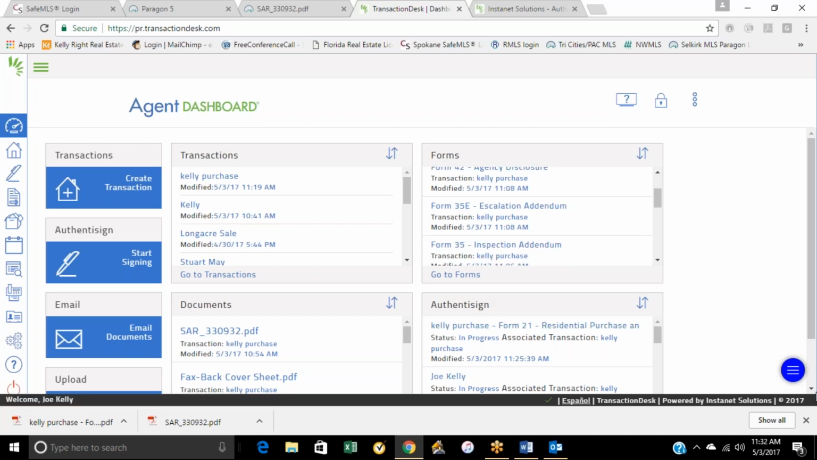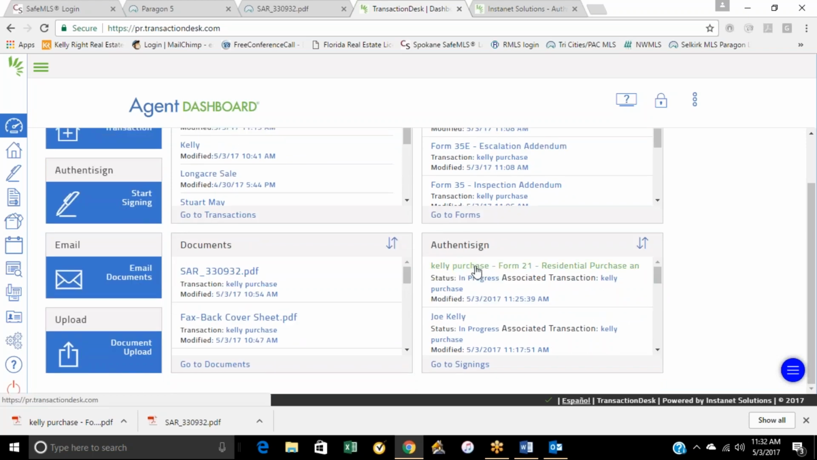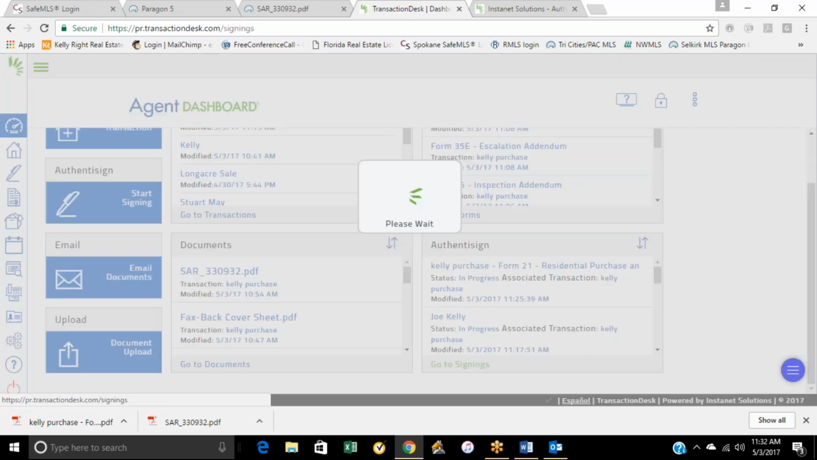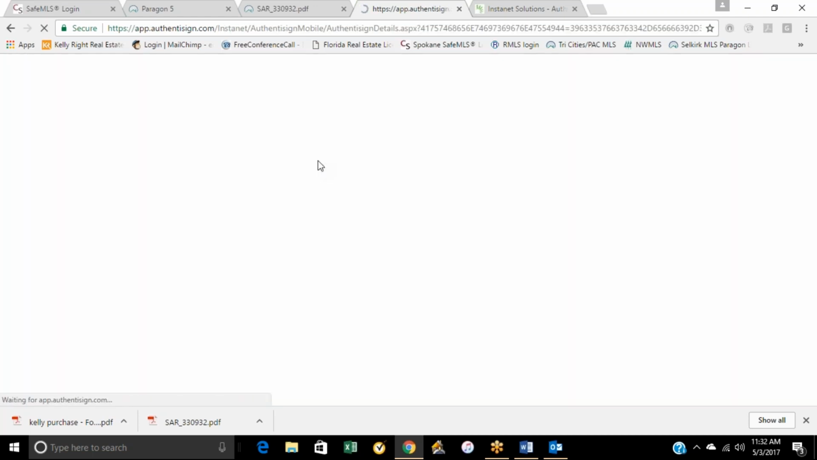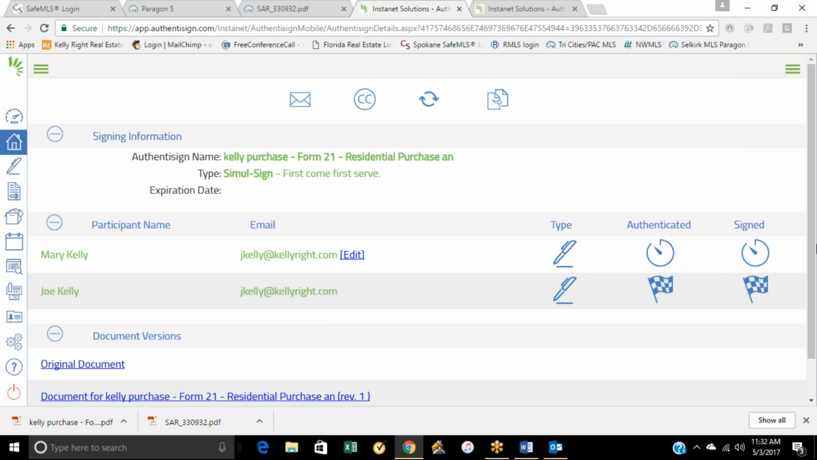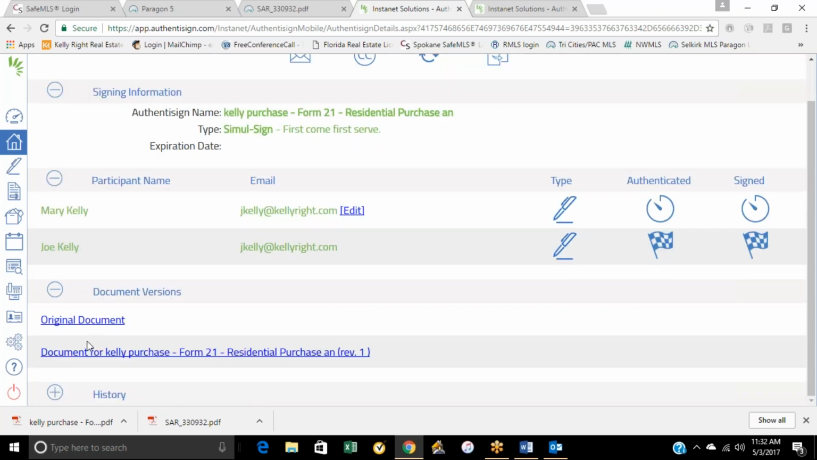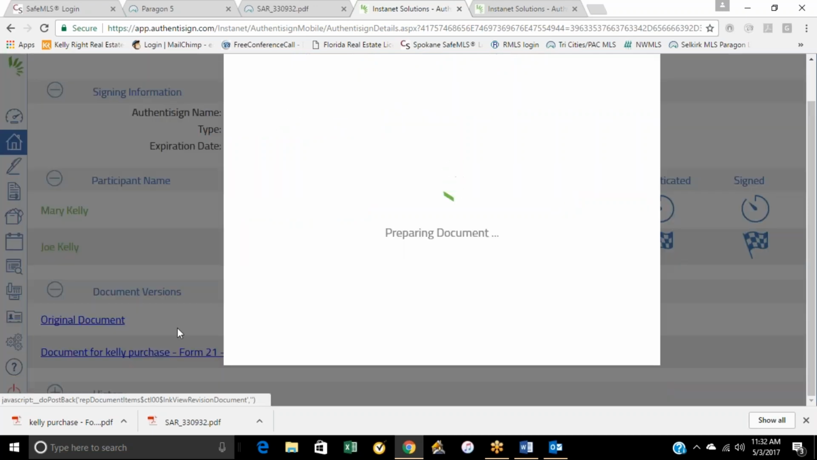I can go back down here to Authentisign, okay, and I can pull it up. Go to signings. This is all my signings right here. Good. So everything's there, authenticated and signed. Looks good. There's my document. Now, if you have 10 documents in there, like we did on the other one, they're all going to show up right here. So you can go to the escalation addendum, you can go to the inspection addendum, whatever you need to, and see it signed. If you need to send it to somebody, perfect. Then the original document is also here. So that should be the document without the signatures.